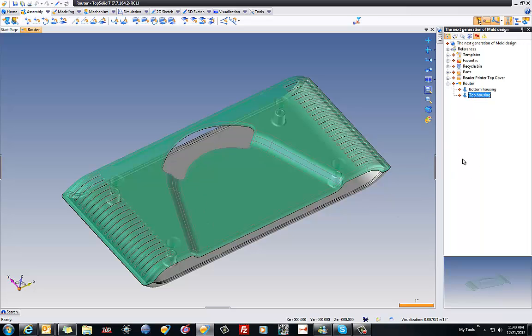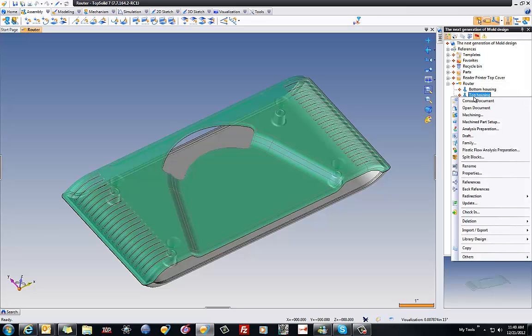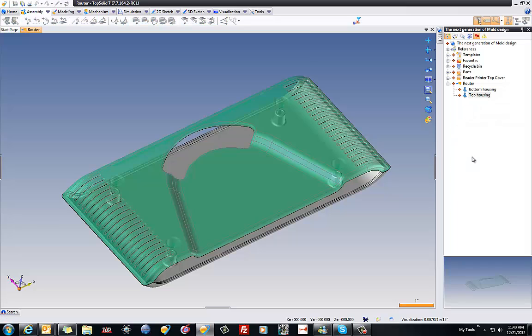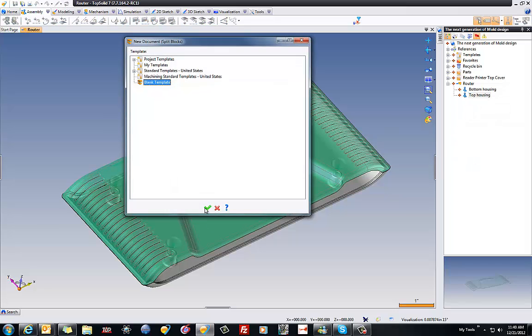To do that, I'm going to grab the top housing. I'm going to right mouse button click on it here in our project tree, and I'm going to send it into a split blocks document. Go ahead and validate that.